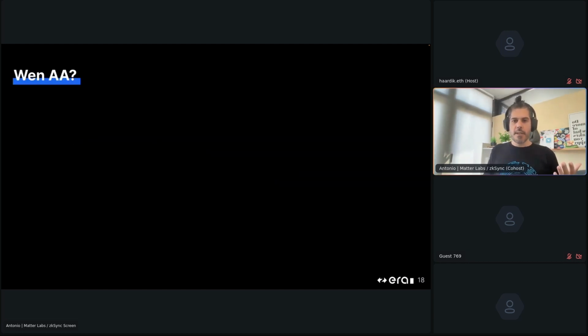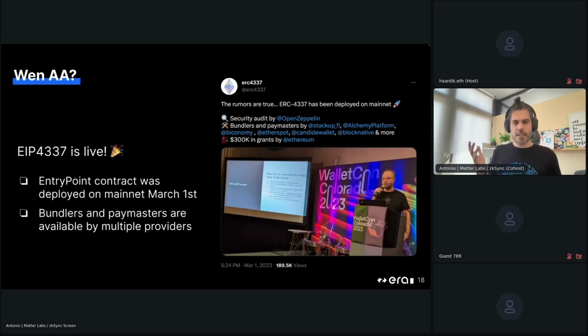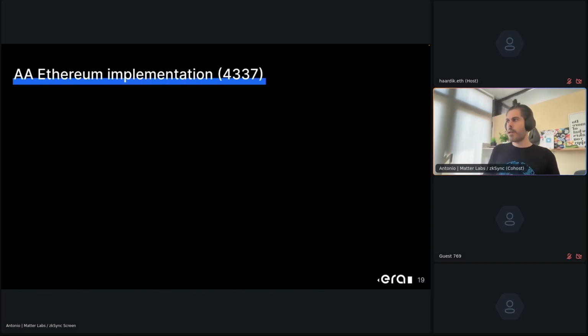So when is account abstraction available? Well, it's actually live. The entry point contract was audited and deployed on mainnet on March 1st. And there are multiple providers offering services to run bundlers and to deploy pre-built paymasters. As I said before, there is Biconomy, Alchemy, there's Stackup, a lot of providers running bundlers.